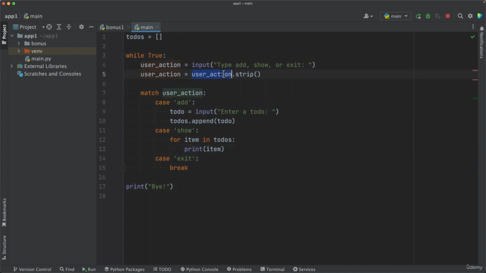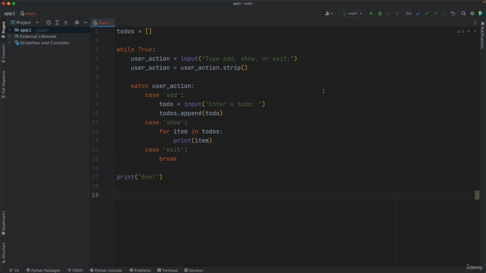So that was a nice addition to our program, and that's the for loop, which we will cover again later. So that's about now. See you later.